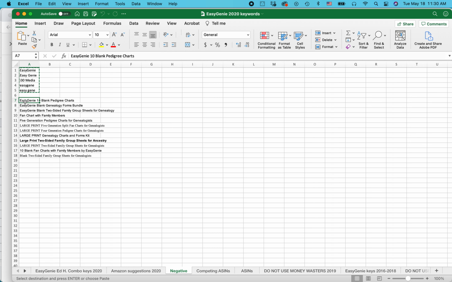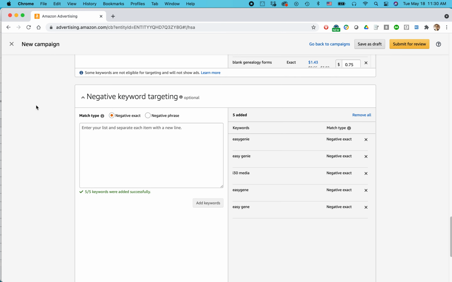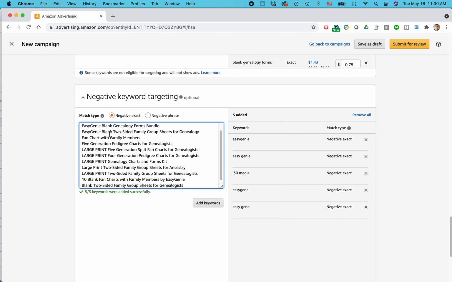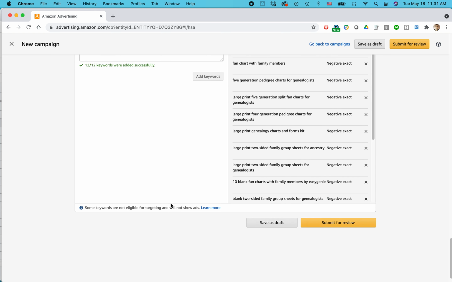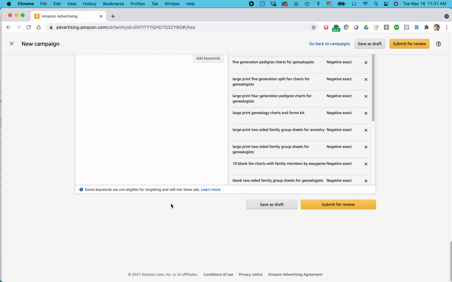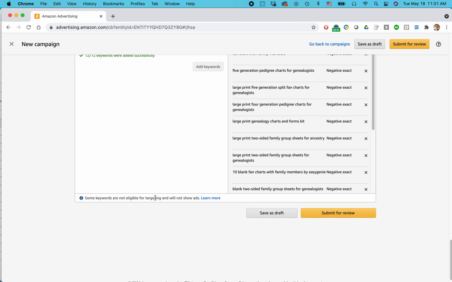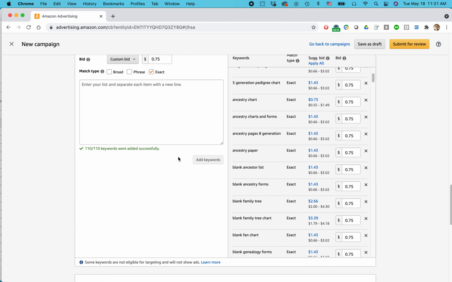Sometimes I also take my other products that I don't want to be paying for advertising on, so I'll add those too. All right, I set those up as exact. All right, so some keywords are not eligible for targeting and will not show ads. Okay, I'm fine with that.